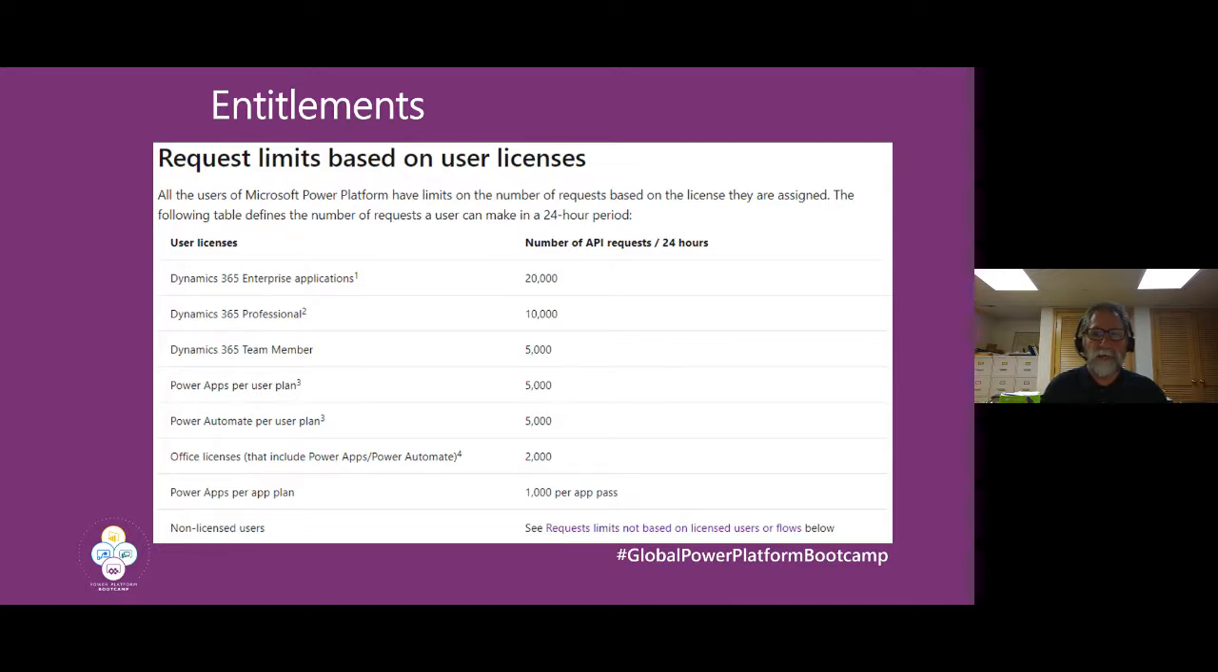So if you have 10 users, you don't get 200,000 API requests to use as a general pool for everybody in the tenant. Each user gets charged for the API calls that the flows they own consume. So we'll move down here one more time.